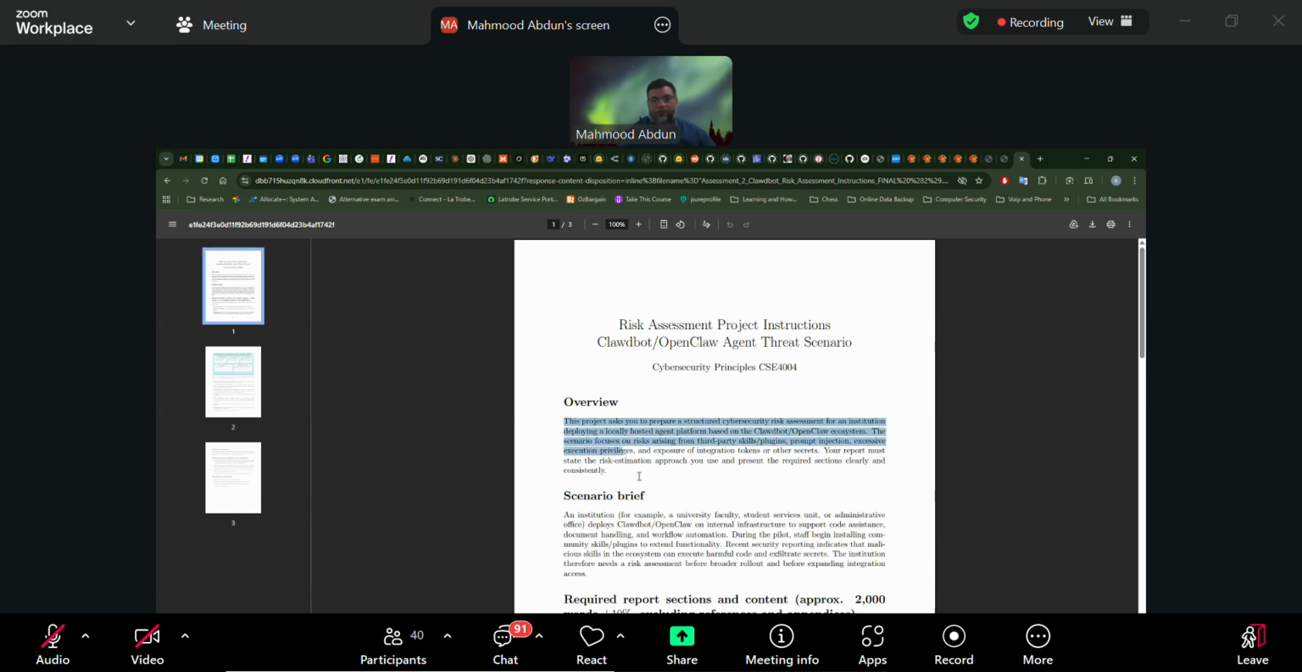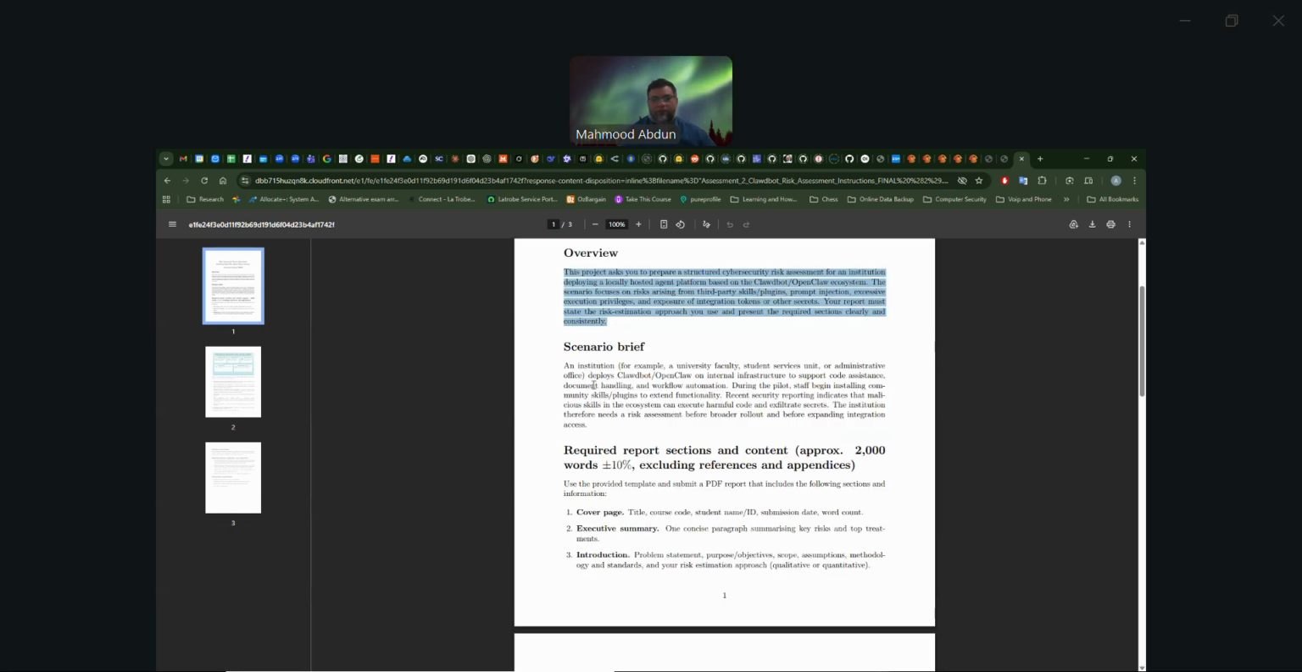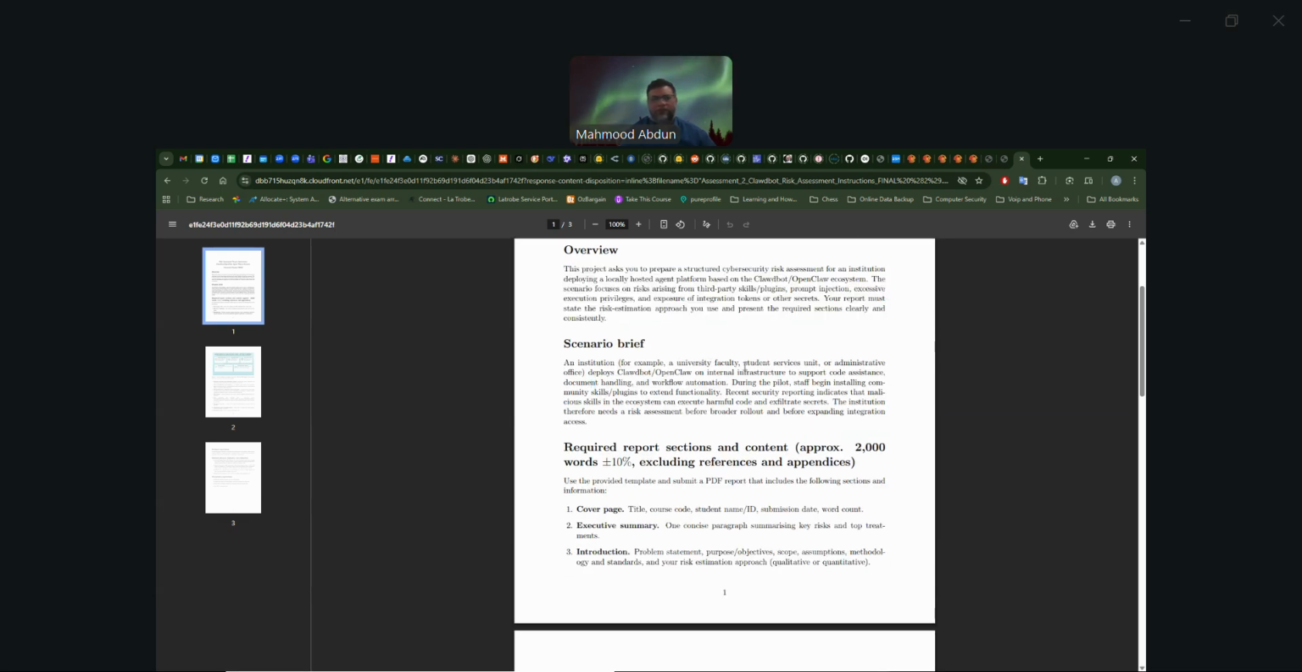So here we've got a situation, an overview. This is the brief of the scenario: an institution, for example, a university. This is an example. You don't have to use this example. You can use your own organization's information. You don't have to mention details of that organization or name it, but at least give a context that you are familiar with.